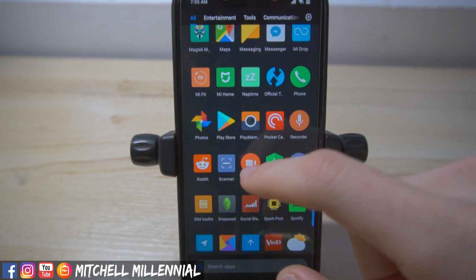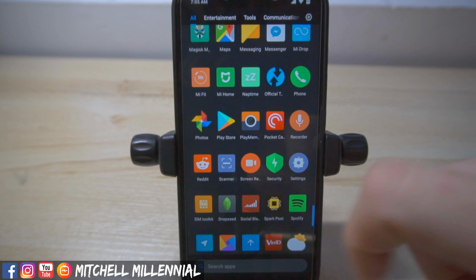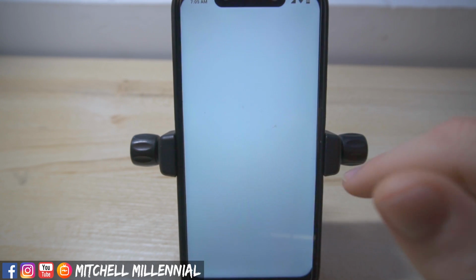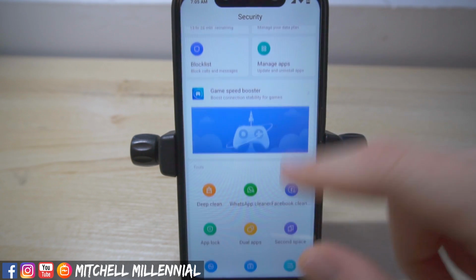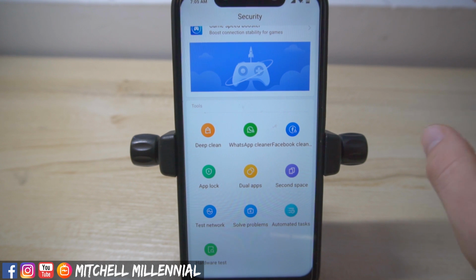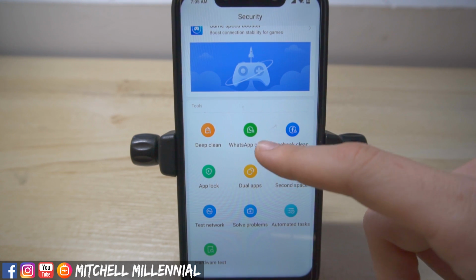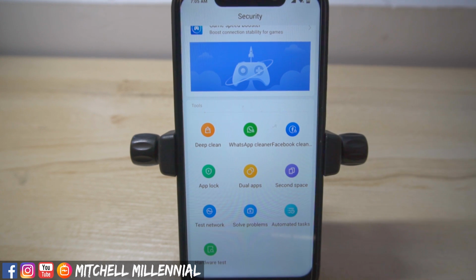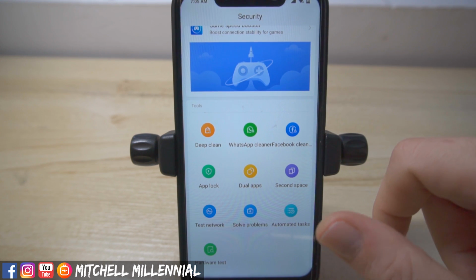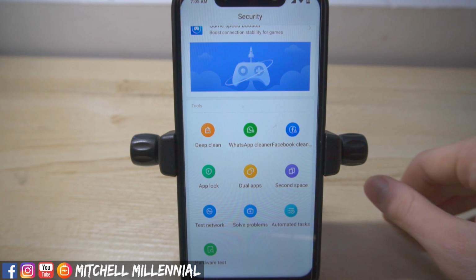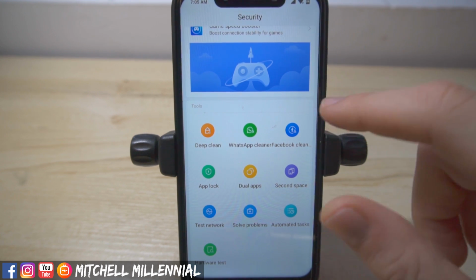One of the things I like about the stock MIUI is that there's extra features like the scanner, which I know you can get with Google Cam, the screen recorder, which comes stock. And then for security, there's a bunch of Xiaomi kind of EU stuff that is integrated into it. So we have a WhatsApp deep cleaner that will delete extra files created by WhatsApp without really affecting the functionality. We have a Facebook deep cleaner.